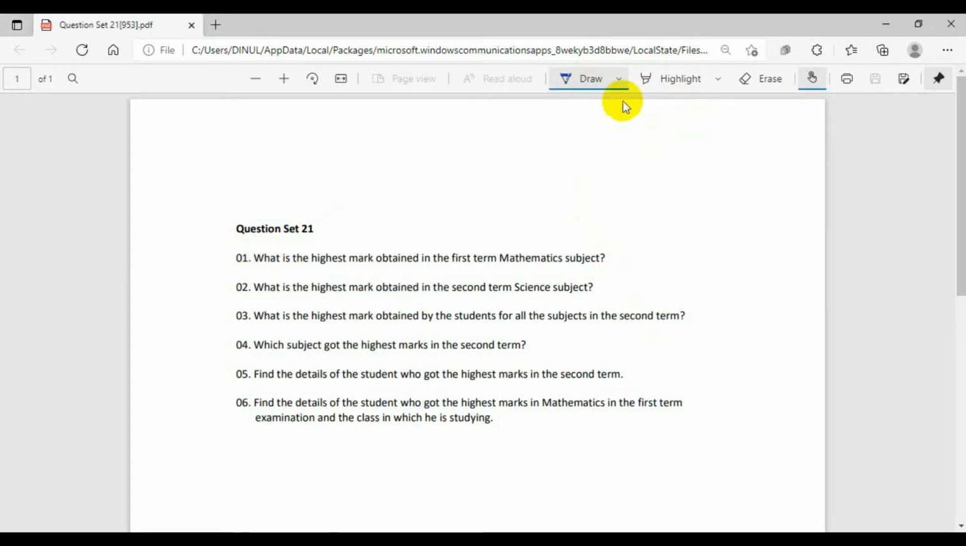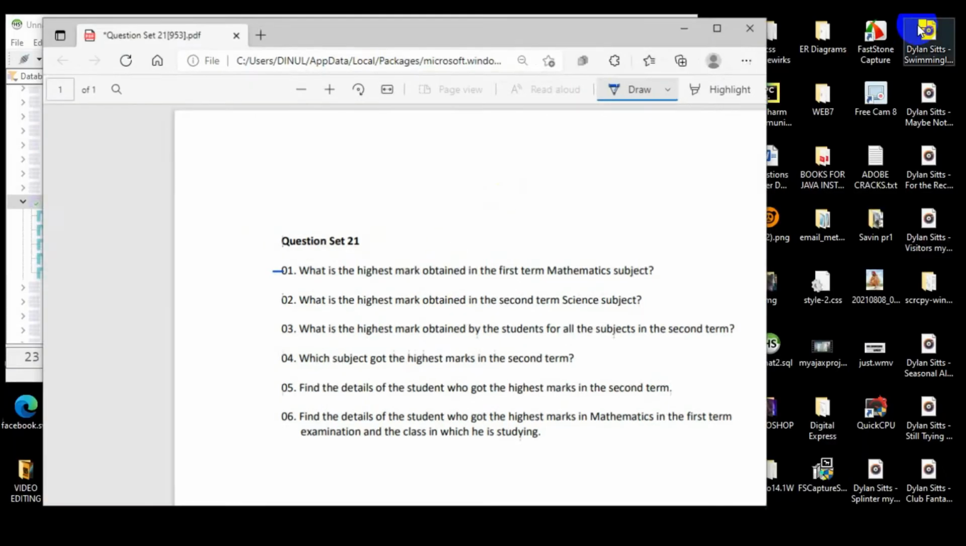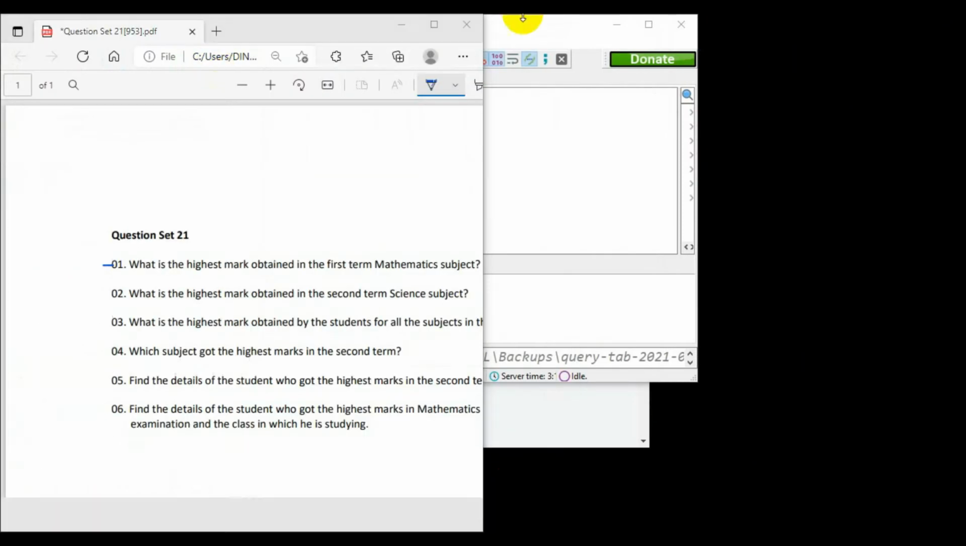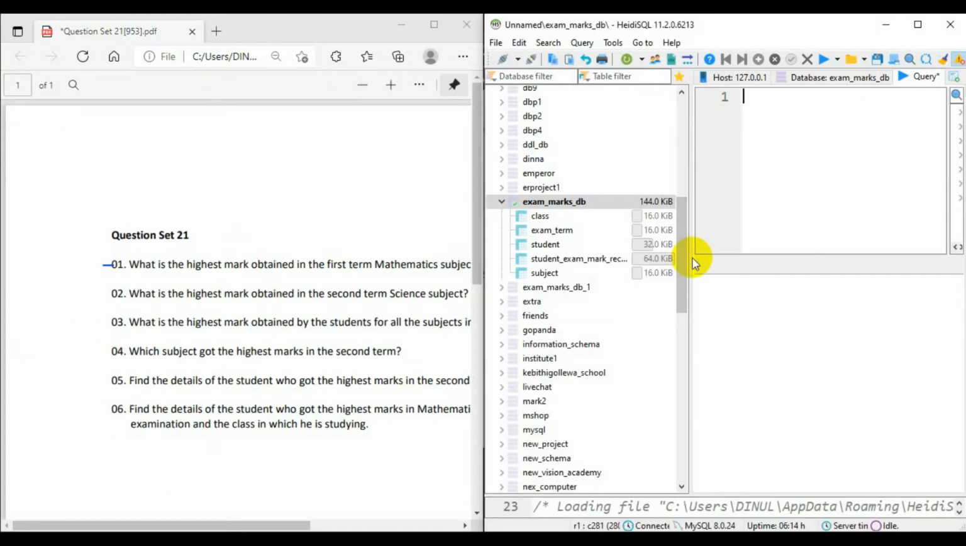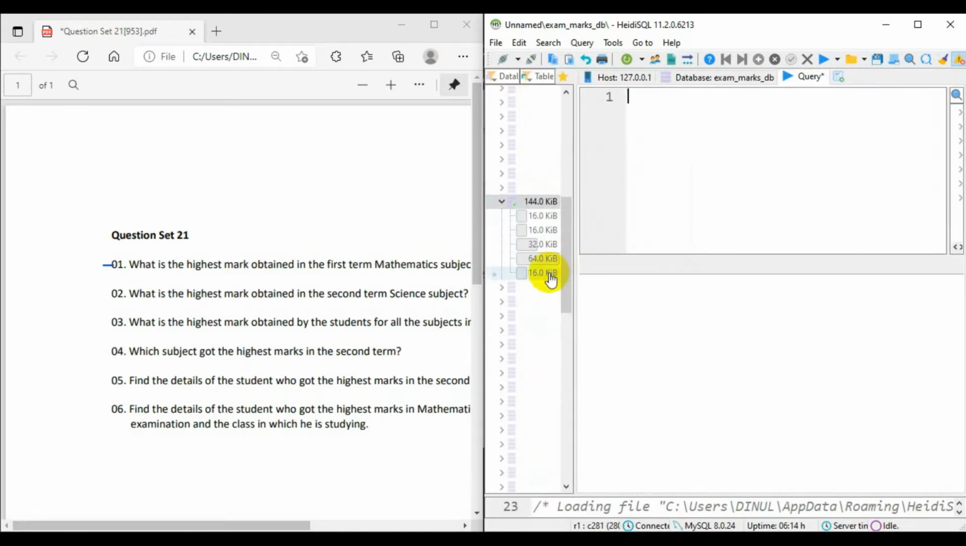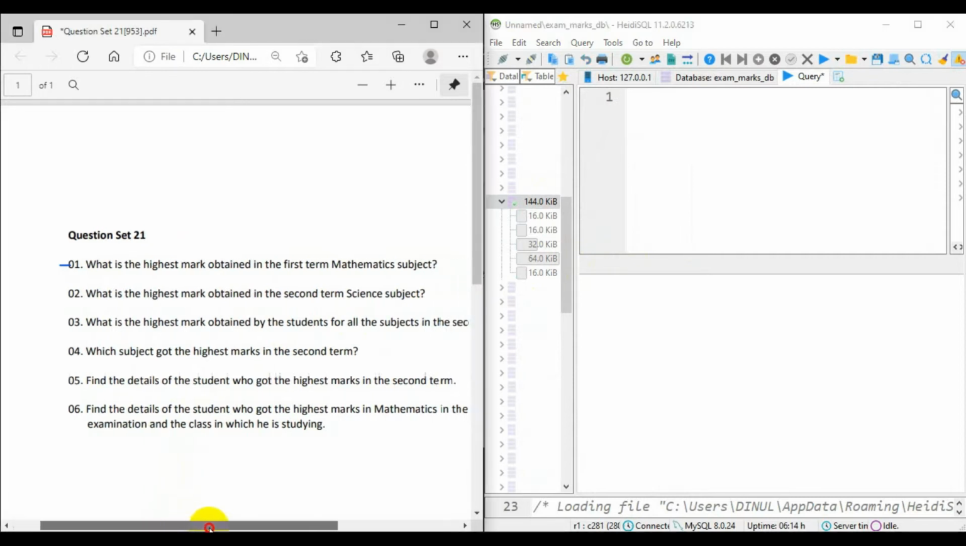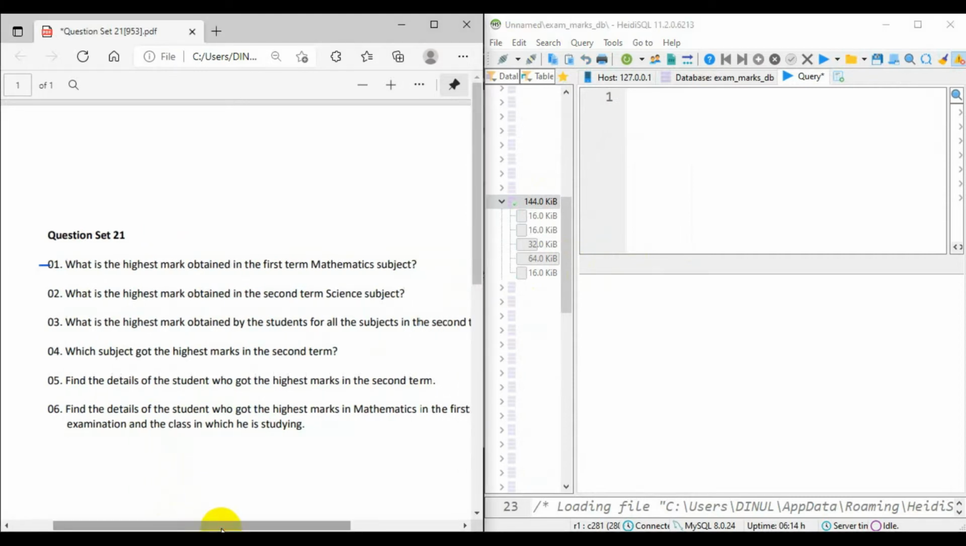let me just adjust the drawing frame. Okay, so here we have our first question. Our first question is, what is the highest mark obtained in the first term mathematics subject? So they are asking us the highest marks that the student has obtained for the first term, but only for the subject of mathematics. So I just open my SQL browser here. I'll just share the screen like this, so it's easy for you. So I have my database open, and these questions have been answered in the form of queries. So I have to write a single query which gives the answer for the question.